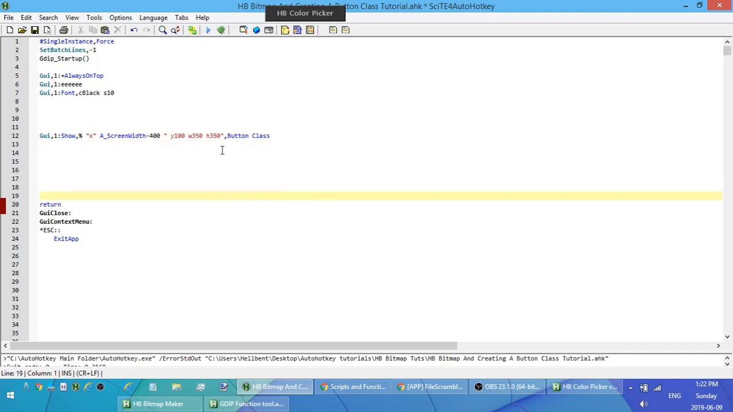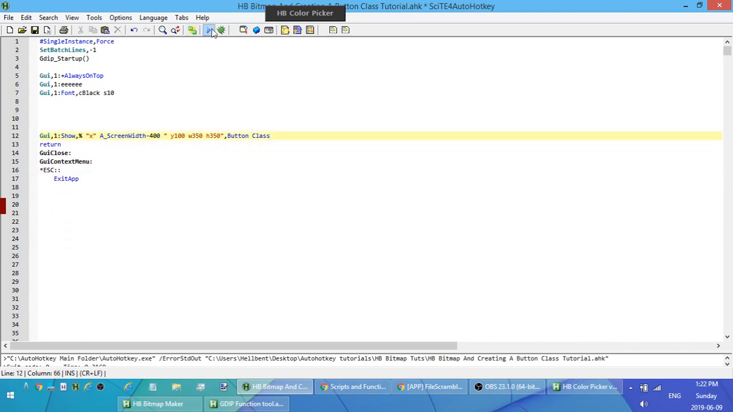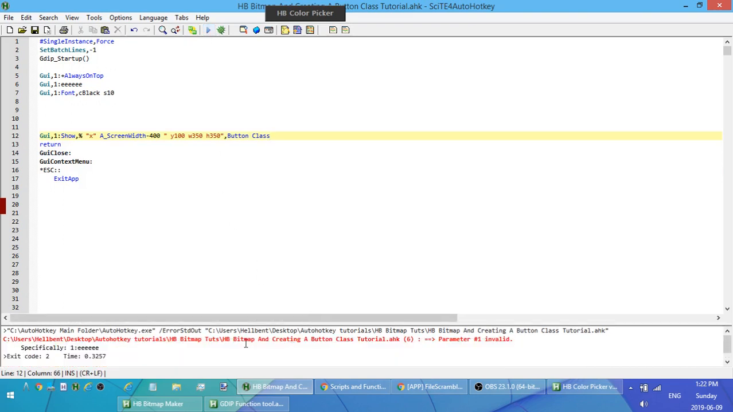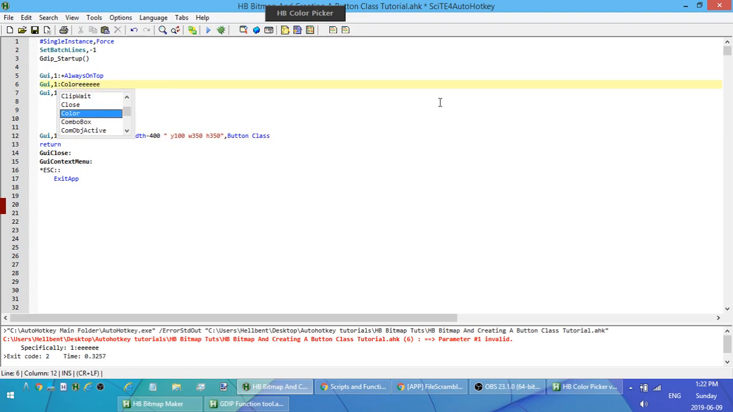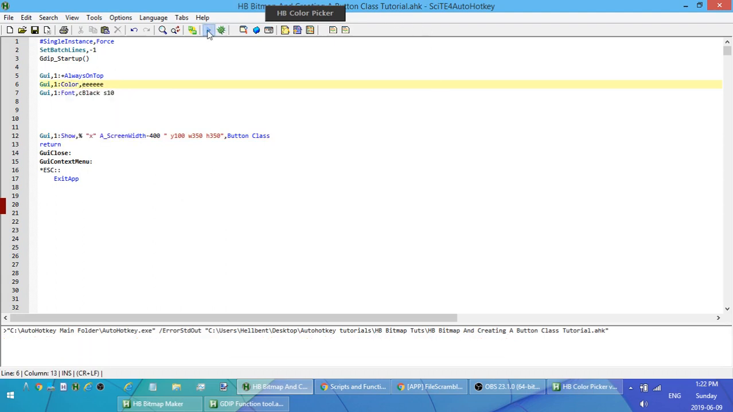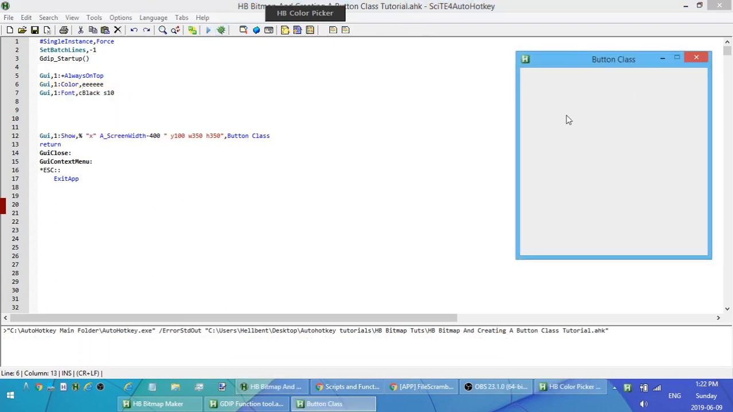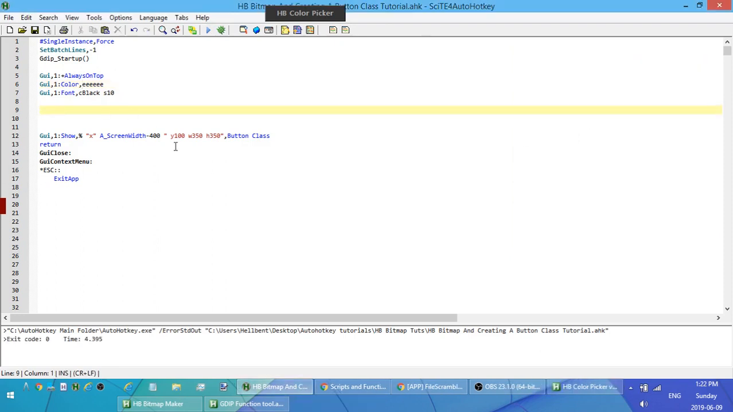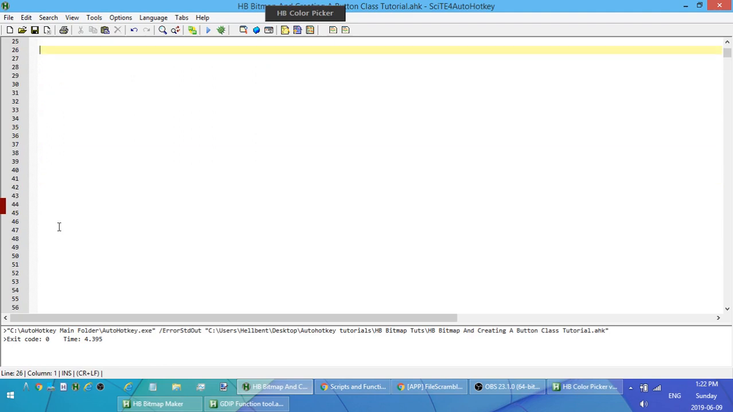Okay, let's see what we have. I have an error. Line 6, oh, this should be color. Okay, so I have that little window sitting over there, and if I right click on it, it should close it. Alright, time to build the class.